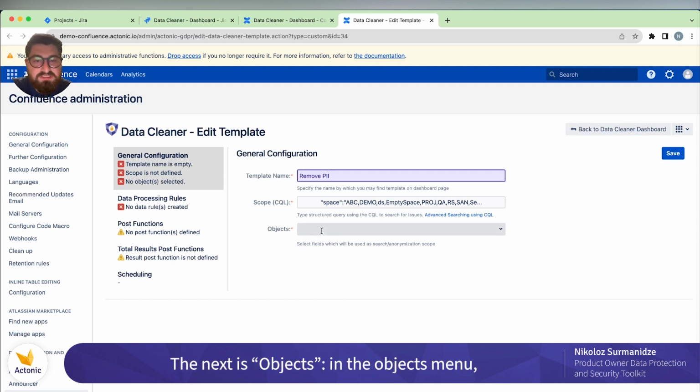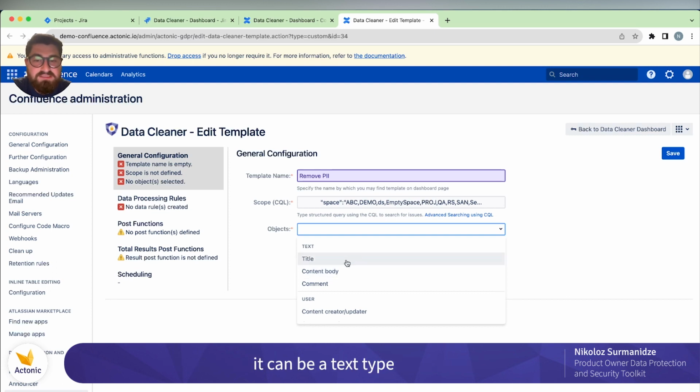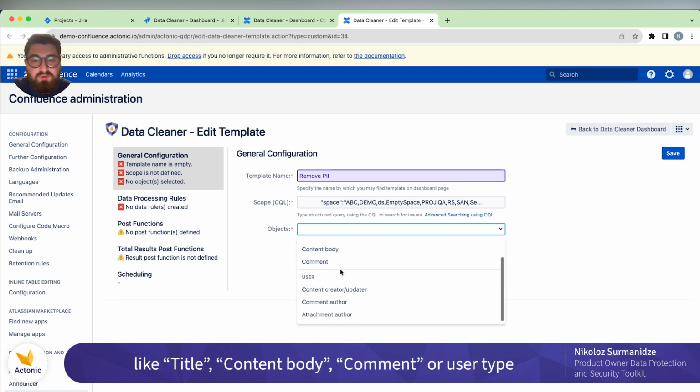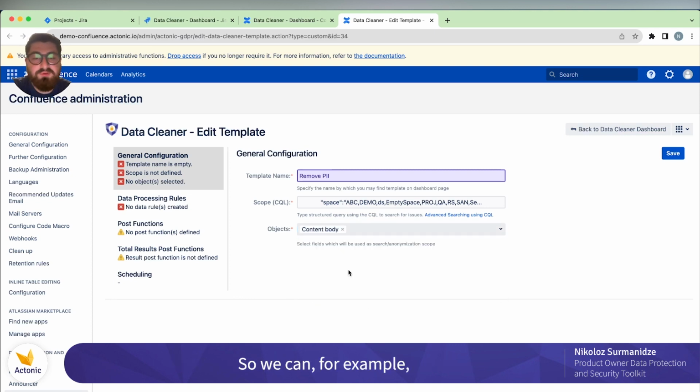The next is objects. In the objects menu, we can choose any object there is. For example, it can be a text type like title, content, body, comment, or user type, content creator or updater, comment author, or attachment author. So we can, for example, look for the information in the content body.